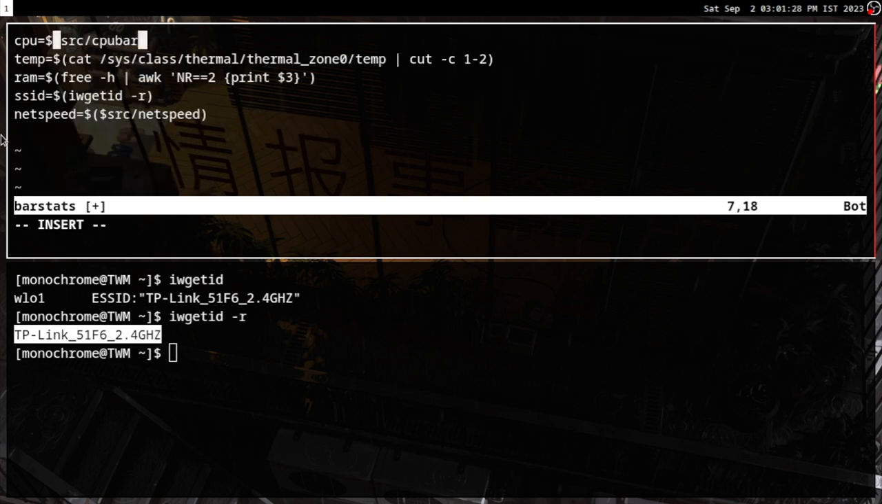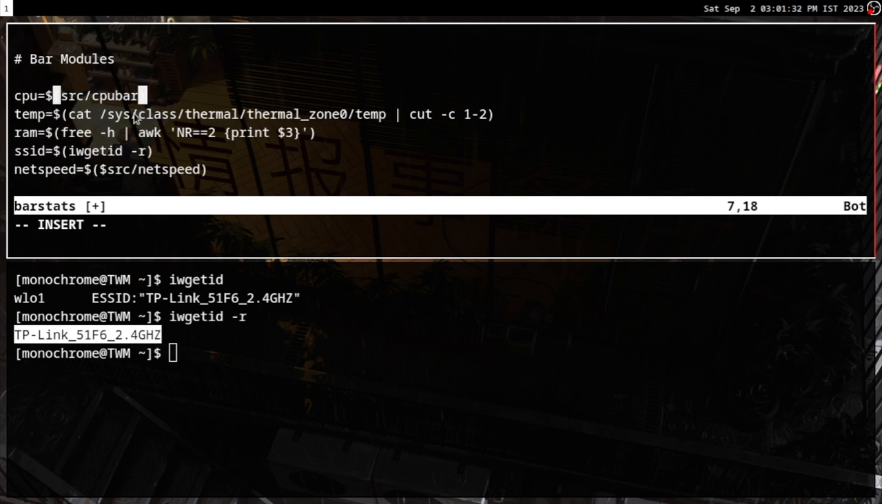For NetSpeed, we are running the script called netspeed that we just downloaded. Same goes for cpu_bar as well.